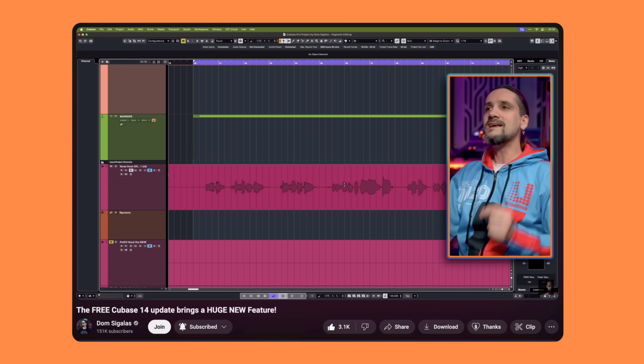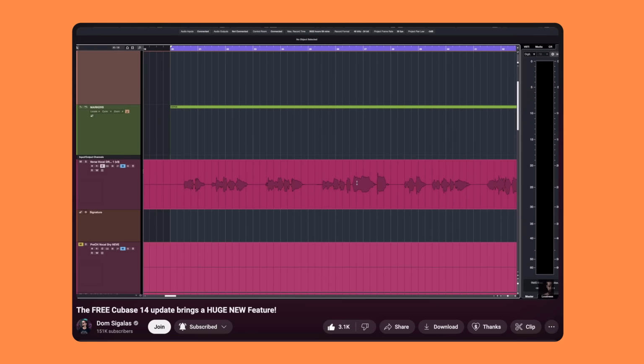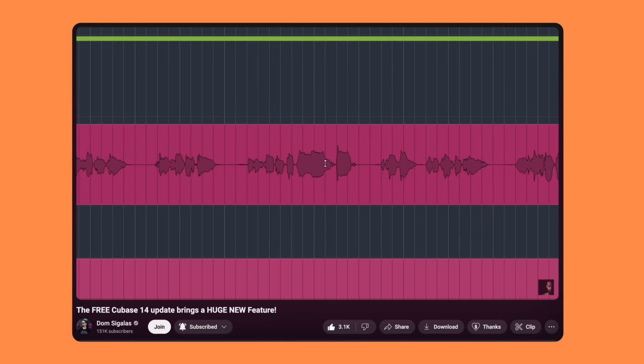And this also reminded me of this feature that I wish existed in FL Studio. Dom Segalis recently showed this. It's a new feature in Cubase. I'm just going to use some of his footage. I'll ask to make sure he's okay with that.